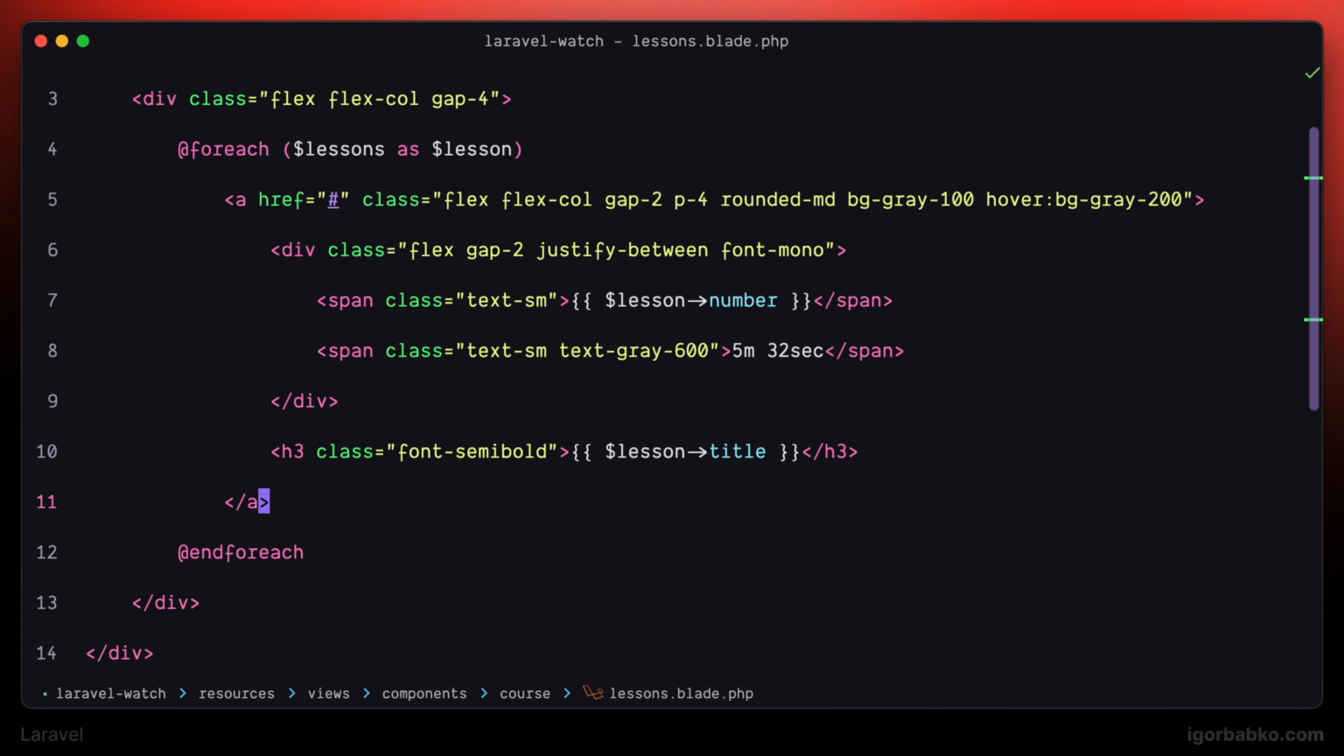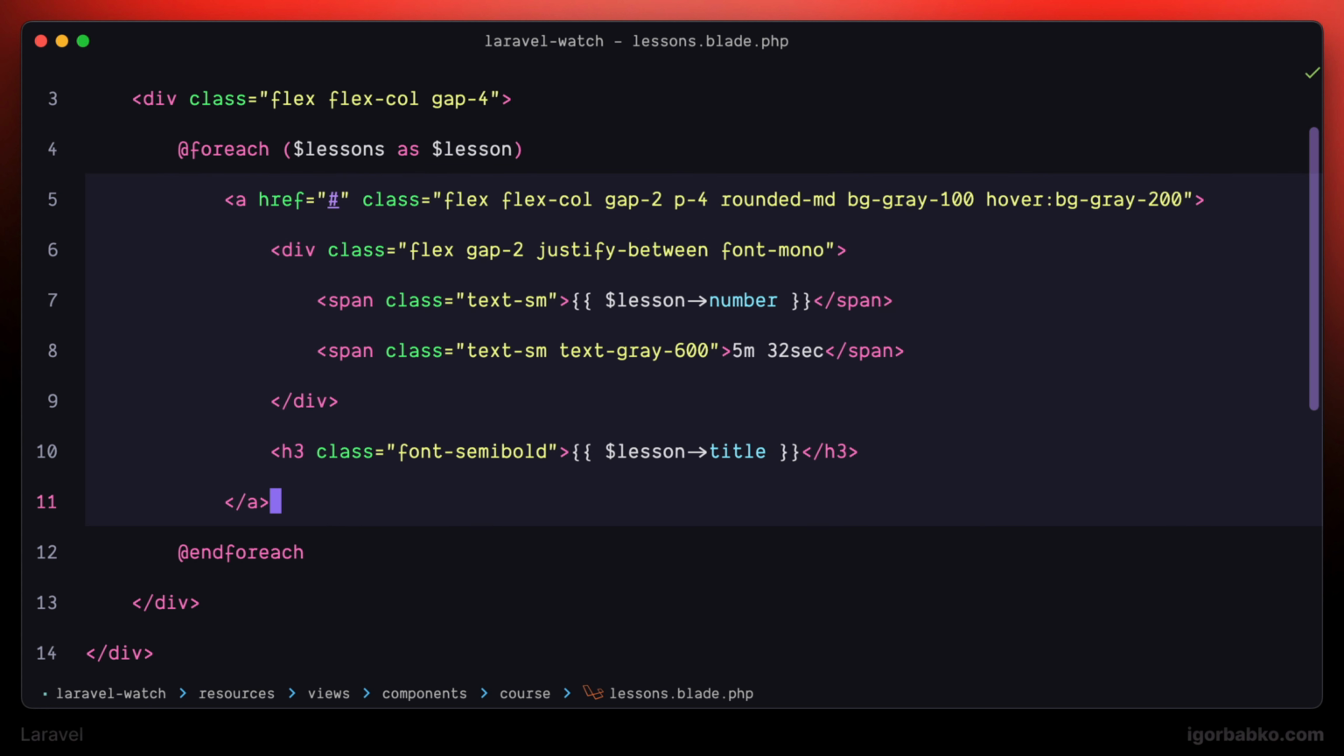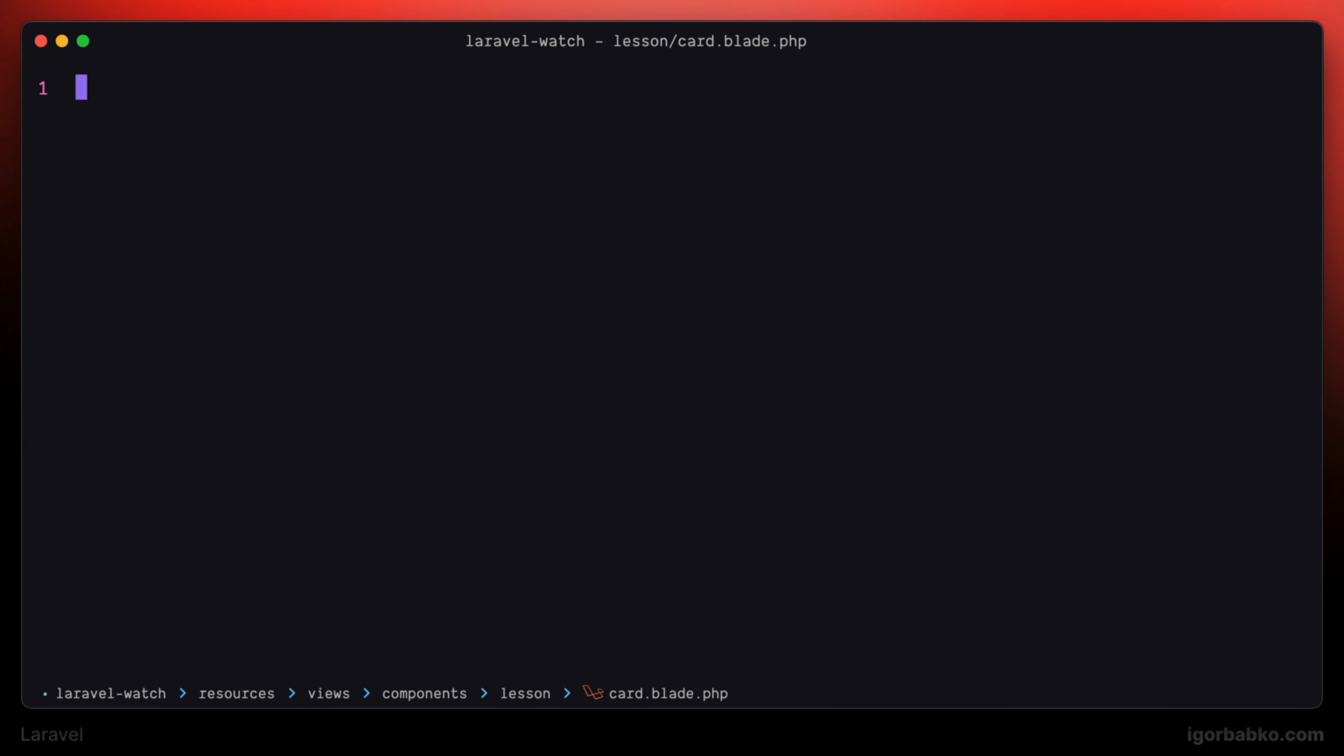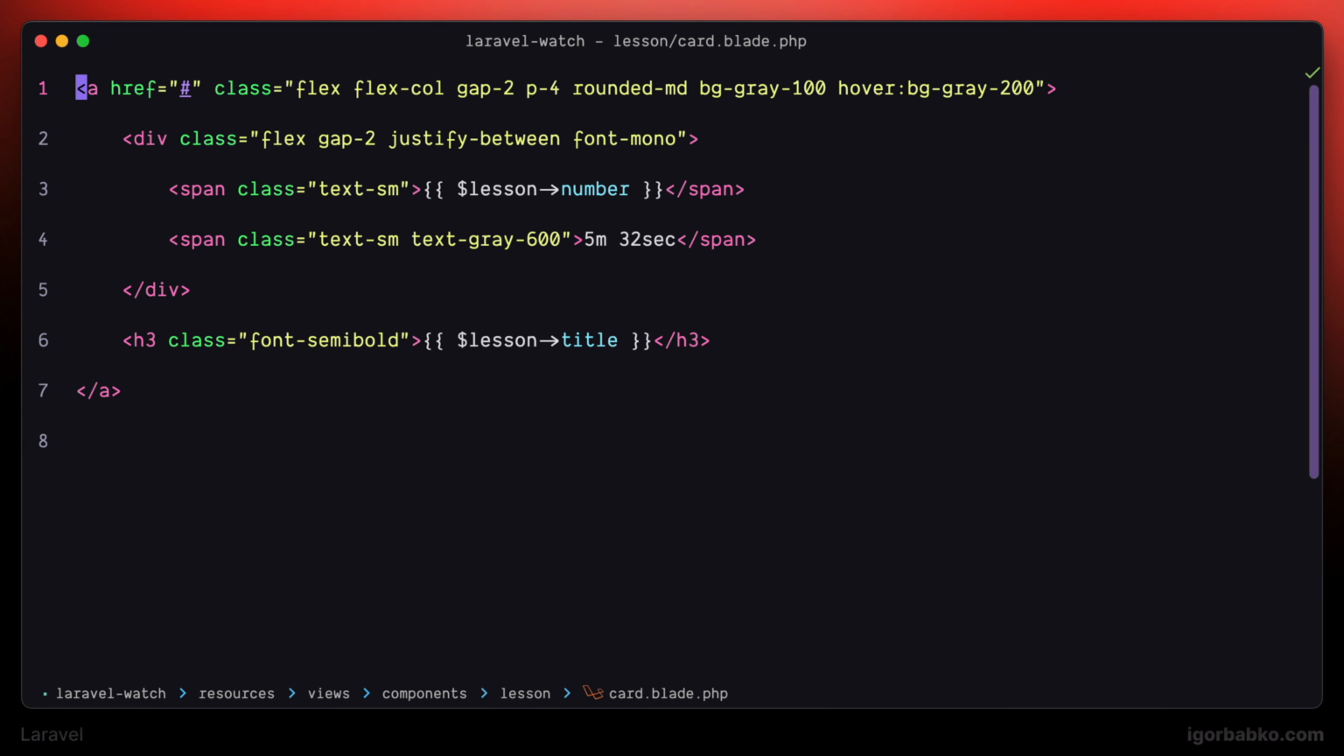And before actually assigning the address to the link, I'm going to extract this markup of the individual lesson block and create a new component for it. Let's call this component card that is going to be stored under the lesson folder. And by the way, this folder is going to contain all the components that are somehow related to the lesson resource. And now we can finally assign a proper address to the href attribute of this link.